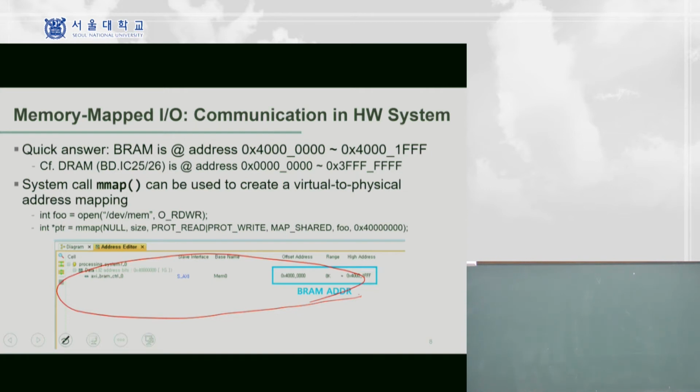But this is a physical address space. In order to access this from your CPU, you need to map it to the virtual address space, right? Because each program has its own virtual address space. All the pointers are basically virtual address pointers, right? So what the mmap system call does is it can be used to create a virtual to physical address mapping.